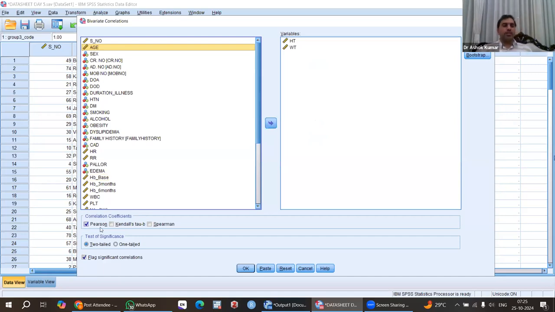It is default Pearson, and if you want to see Spearman, you can click Spearman correlation coefficient. You can even do Kendall's tau correlation coefficient for ordinal variables, but I don't want to because height and weight are not ordinal variables. So Pearson and Spearman, both correlation coefficients, I can get within one click, okay.